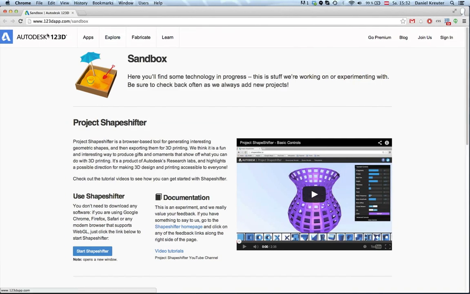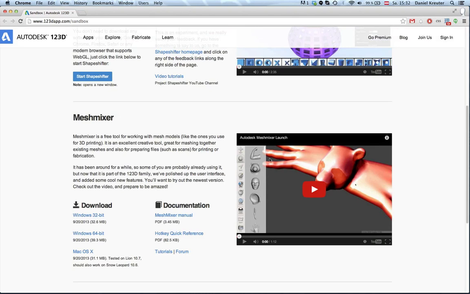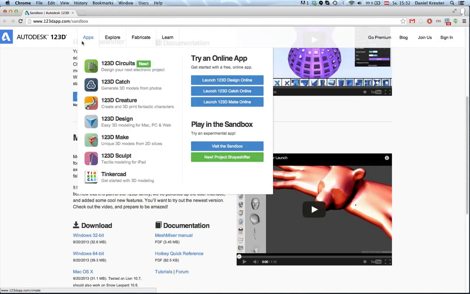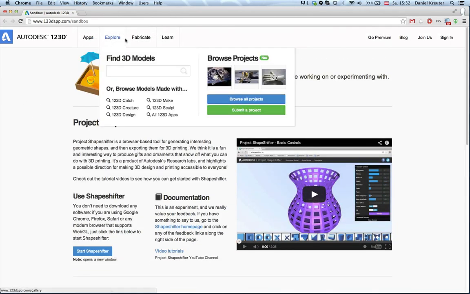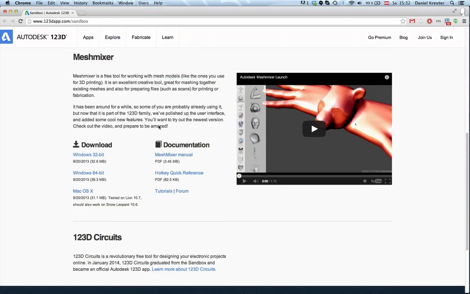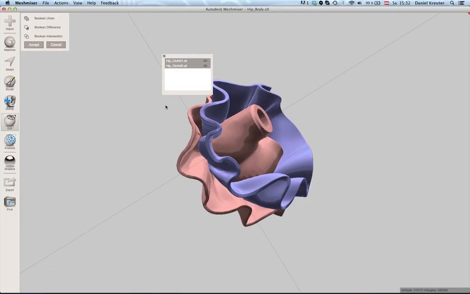So here's the website, www.123dapp.com/sandbox, and then down here is the second one, Meshmixer. It's generally a software part of the 123D series. There are lots of apps here. Apparently it is not one of these finished apps, because you have the 3D scan software and such here. Yeah, it's a bit hard to find, I think. But this is the link to it. Hopefully it will still be there when you look at it. Yeah, let's accept that.